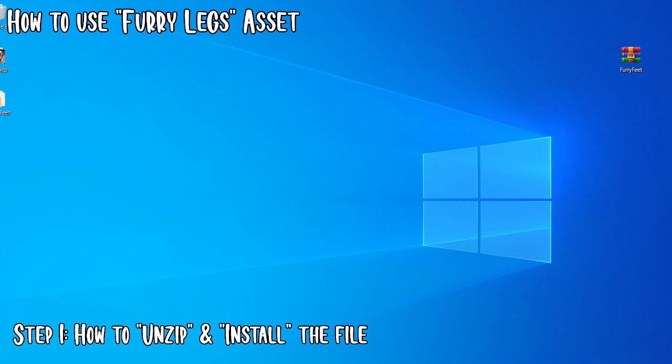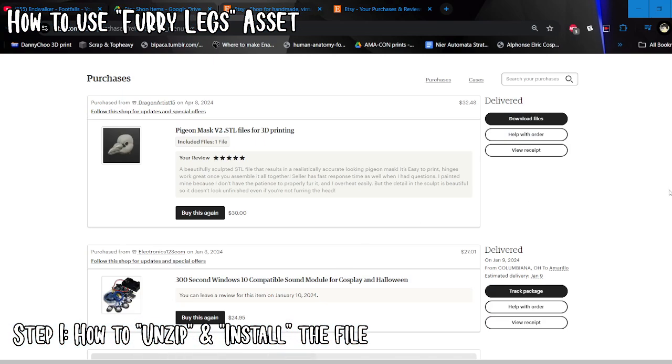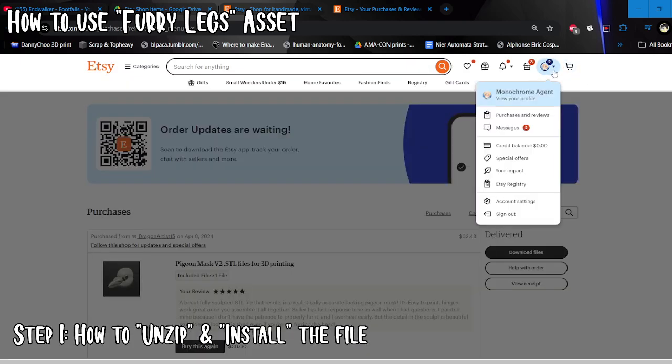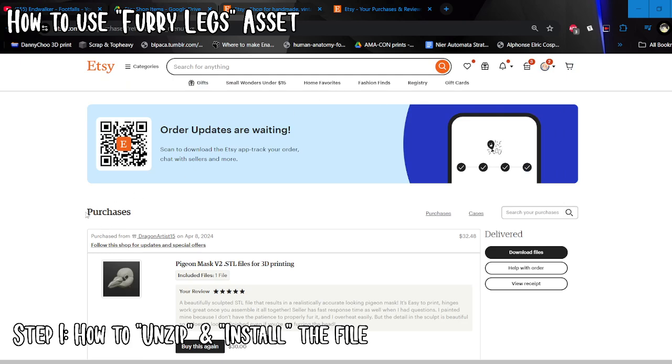If you're here, you're wanting to install the Furry Legs asset that you've purchased on Etsy. To do that, you'll need to go to your Etsy account, go to the icon here, and go to Purchases and Reviews. When you go there, you'll come to this window that will show you your purchases.